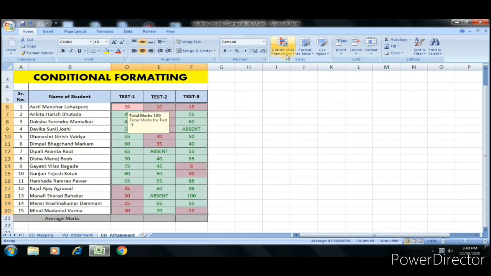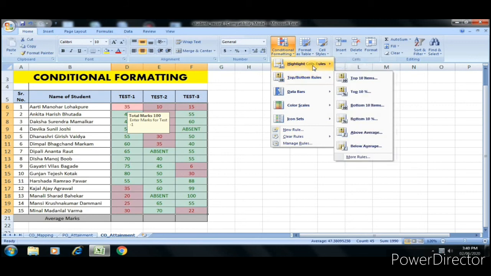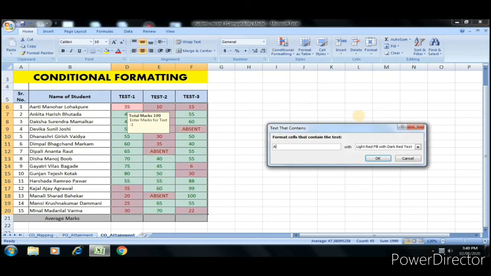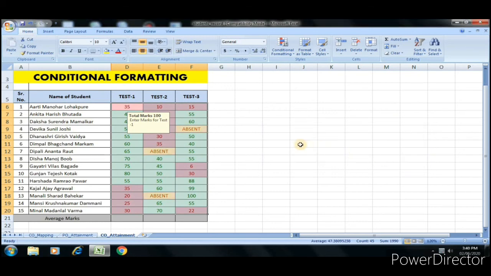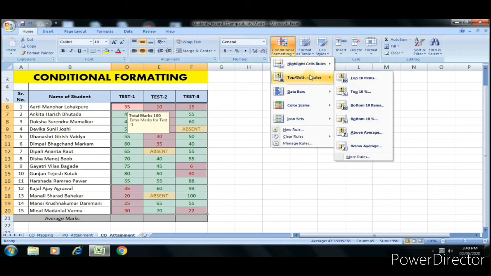Now I like to highlight the students who are absent with a different color. That's why I selected highlight cell rules, text that contains, and I mention the text absent and select the option yellow color. Now in the sheet the student who is fail is in red, the student who is absent is in yellow, and the student who is pass is in green.